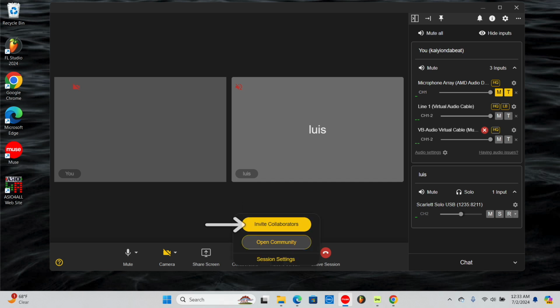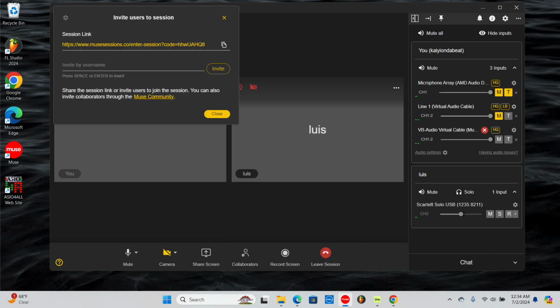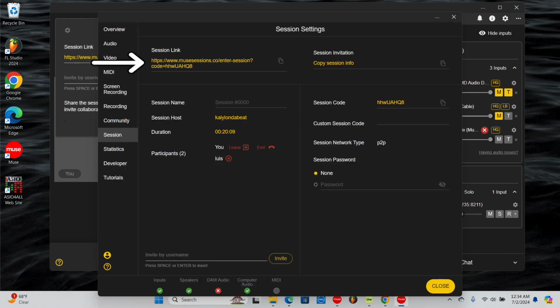Inviting collaborators to your session is easy. Simply click the collaborators icon in the bottom of your screen and the invite window will pop up like it did at the beginning of the session. Again, you can either copy and paste the link or invite by username. You can also find the session link in Muse's session settings.